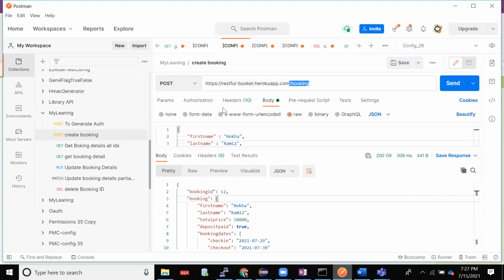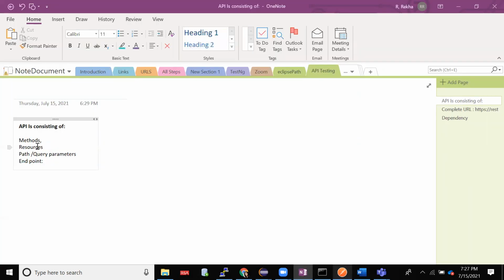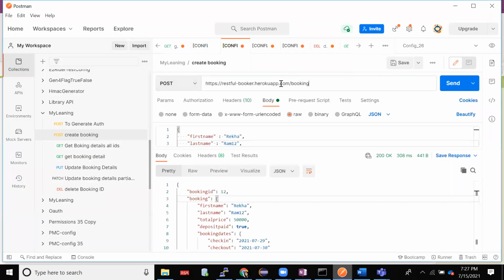So as I said, API consists of methods. These are the methods: Post, Get, Put, Patch, Delete. These are the methods, okay? And resources: for this, the entire thing is the endpoint, okay? This complete thing is called the endpoint.